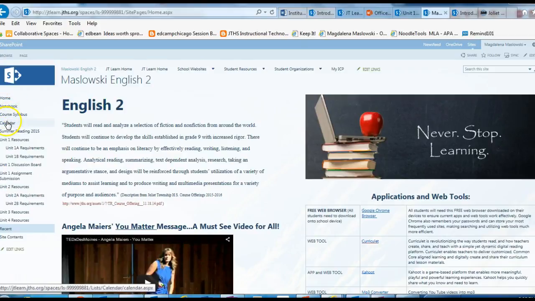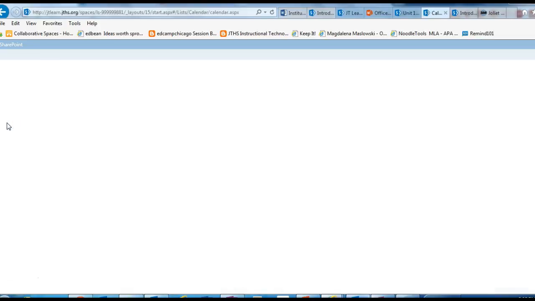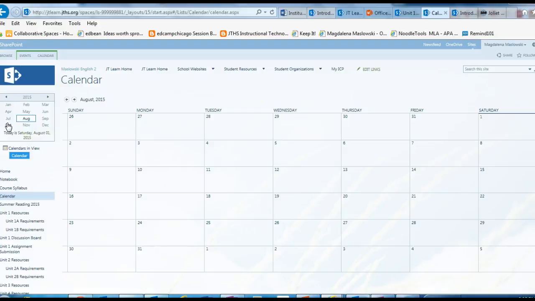So my calendar, I decided to just have the calendar on my learning space, and the one that is on my JT Learn will just be linked with this one. So there'll be a link from there to go directly here. So I only have to make one of those links.